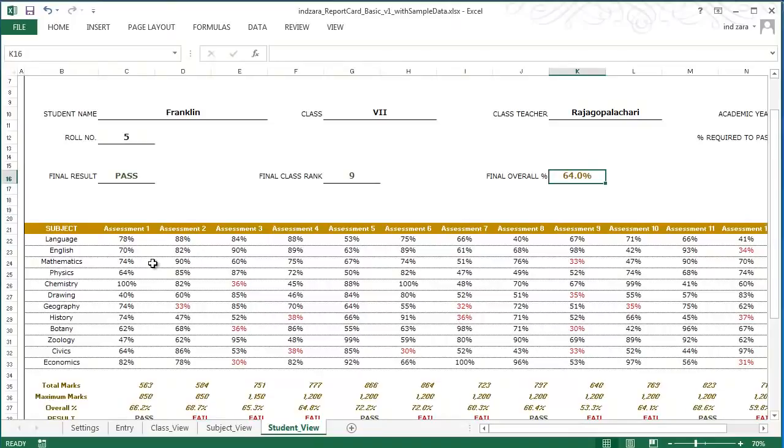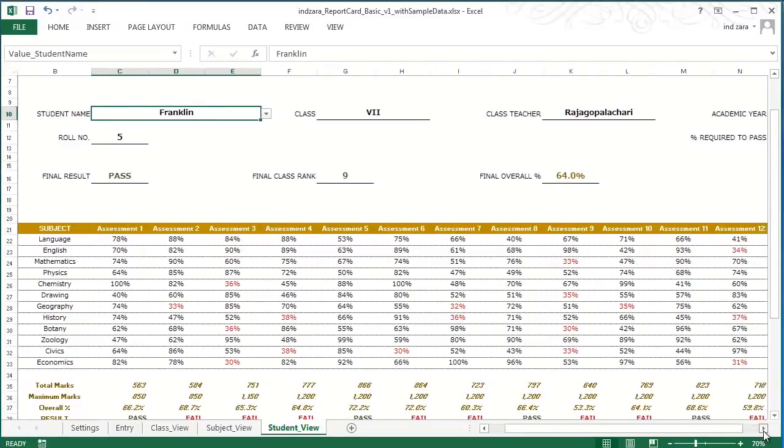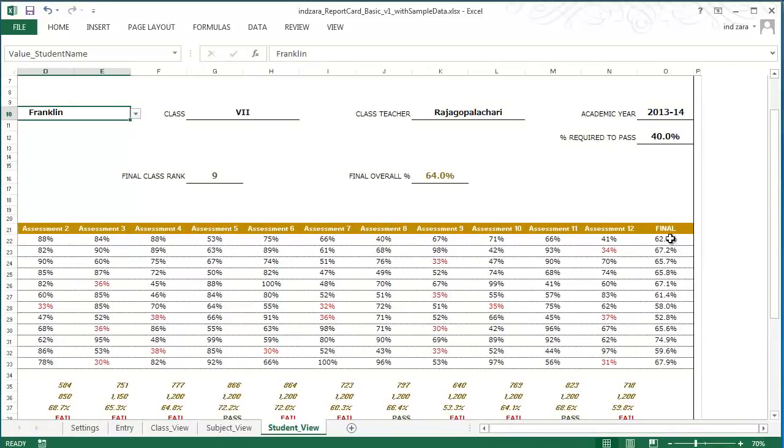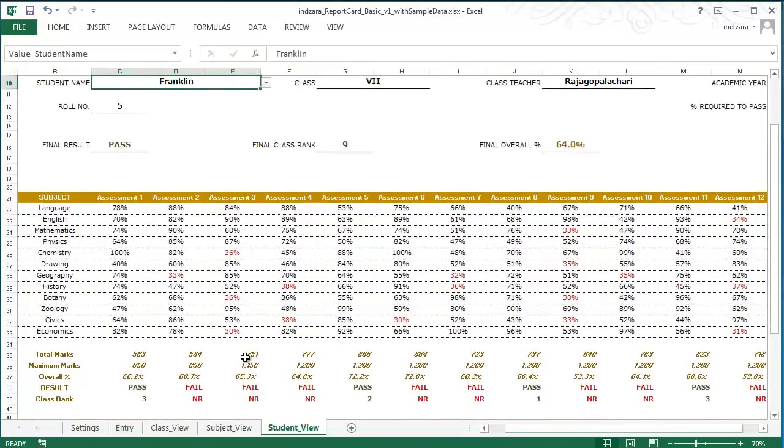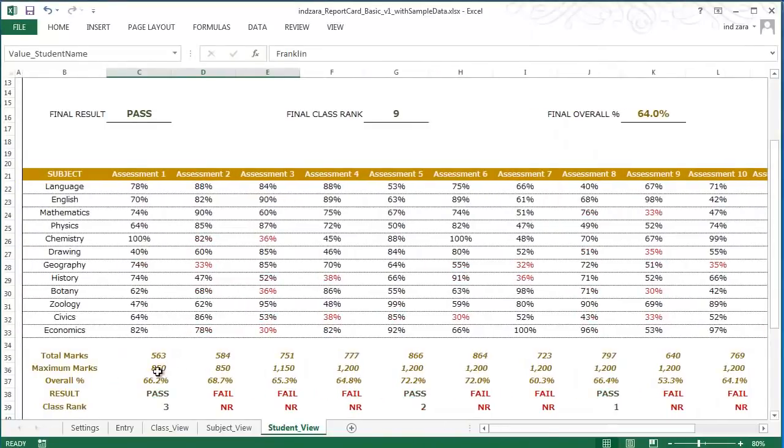Below that, there is a table where you would see the performance of the specific student that you have selected in each of the subjects across all the tests, calculated as percentages. Also, you would see the final percentage for each subject calculated based on the weights given in the settings worksheet. Below that table, you also see the total marks that the student has scored and the maximum marks for that test, and then also the percentage of that.